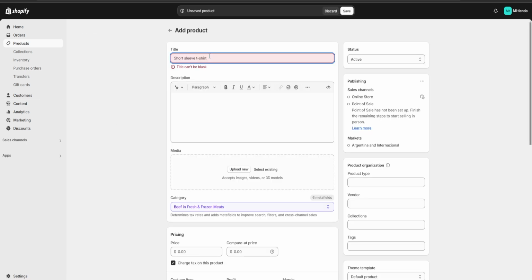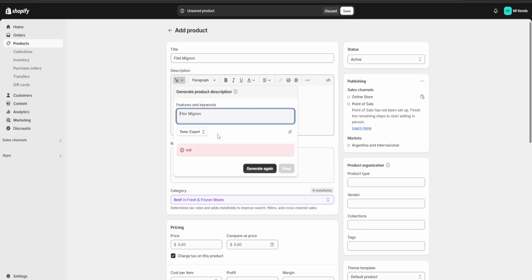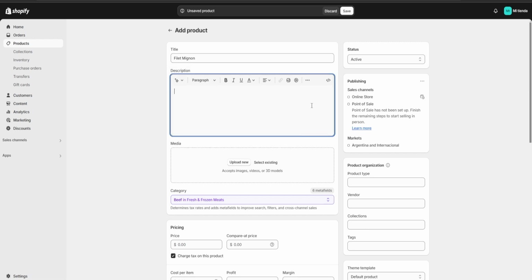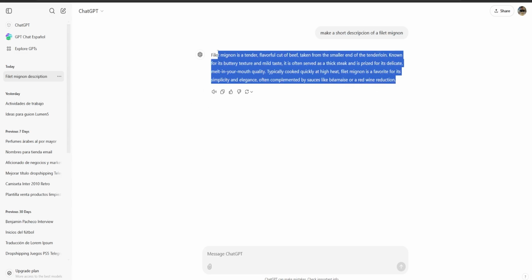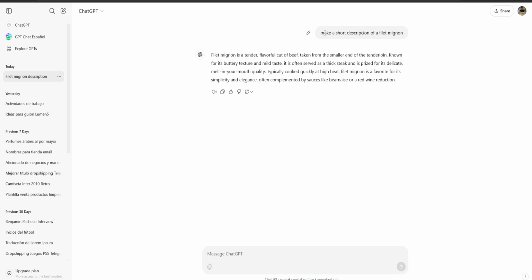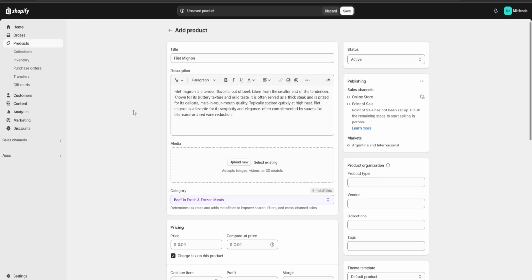Once here, we are going to give a title to our product. I'm just going to start with a filet mignon, and we can either use the built-in AI to generate a description, we can put one ourselves, or I'm just going to use ChatGPT as my personal preference AI. I'm going to make a short description of, for example, filet mignon, and I'm going to just copy and paste this description. I'm going to put it here.